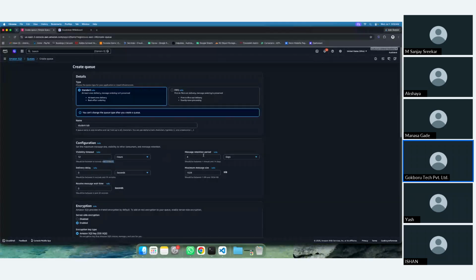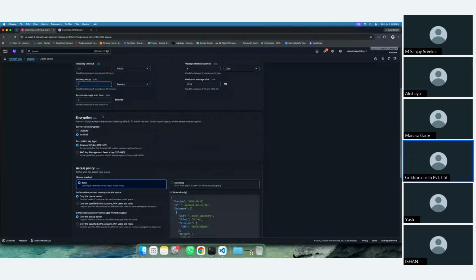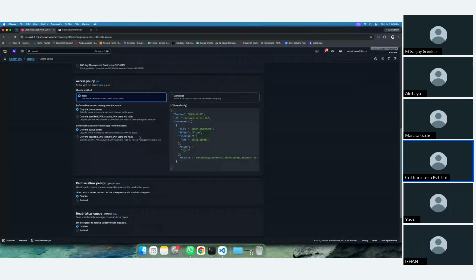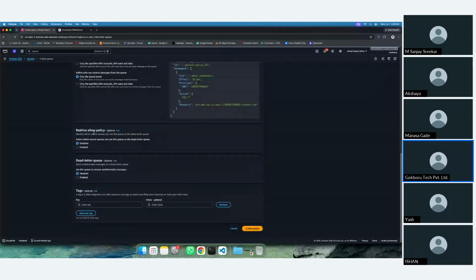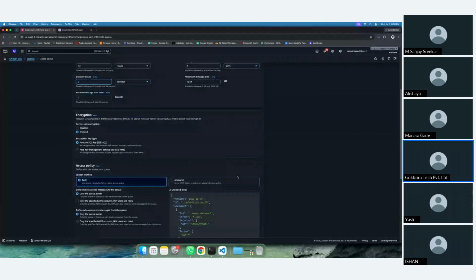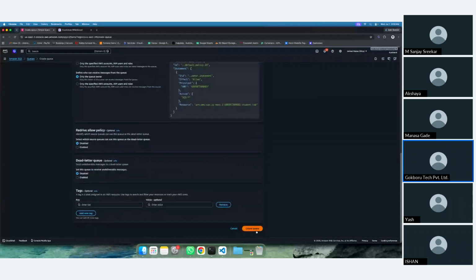Then you have the message retention period, how you want to retain, then a delivery delay, basically a retry time, what you want to have. Then the encryption, server-side encryption, we generally keep. Then the encryption could have an SQS key. Okay. Then what are the queue policies? You can define all those retry and allow policies and the dead letter queue. You can have all those configurations. Let me just get this created.